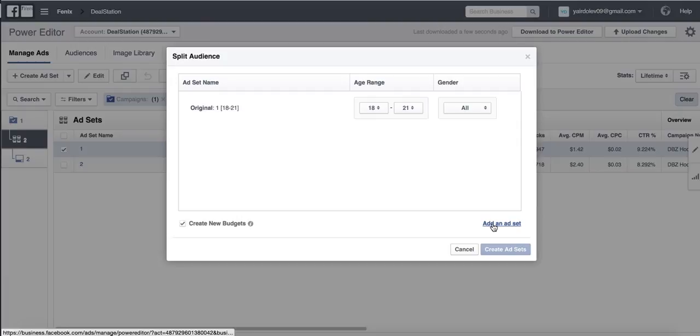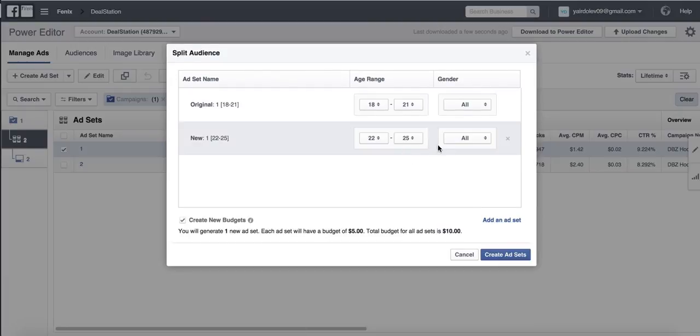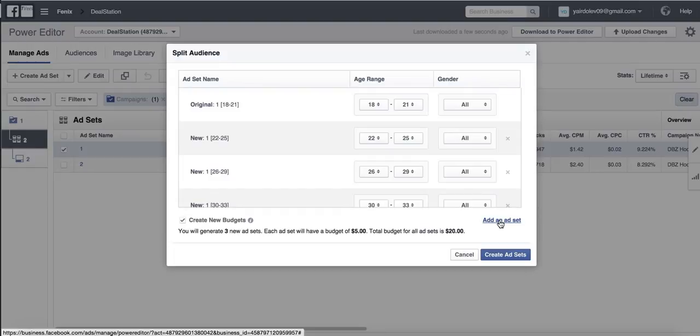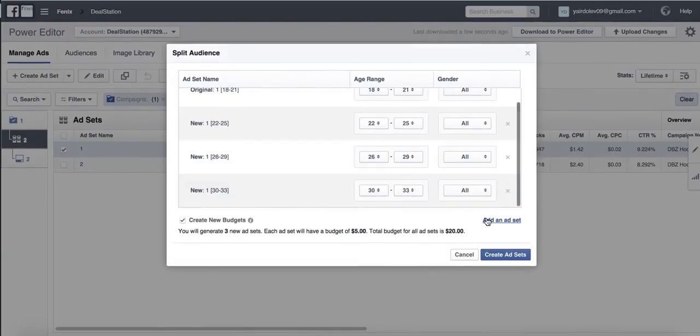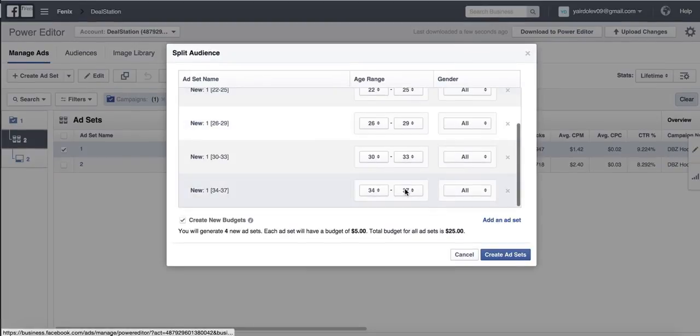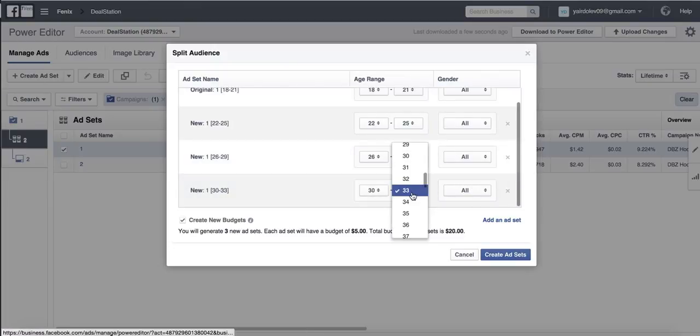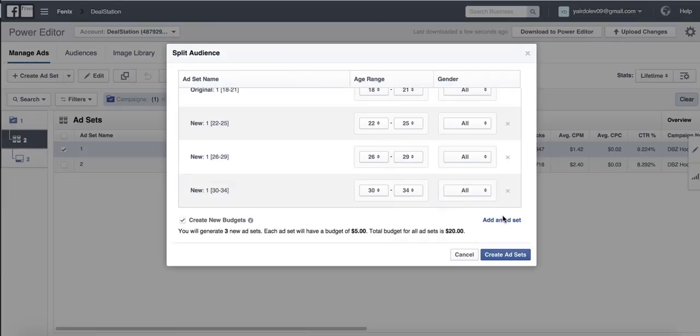So all you got to do is simply click add an ad set, and it's going to do it automatically for you. So I'm going to do that until I reach 35, and if I reach too much, then I'm going to do simply like this, and from 35, that's where I actually want to play with it. So let me just put that on 34 so we can be done with it.